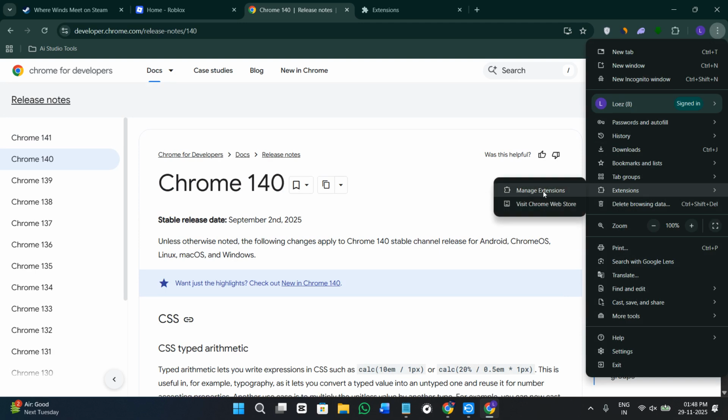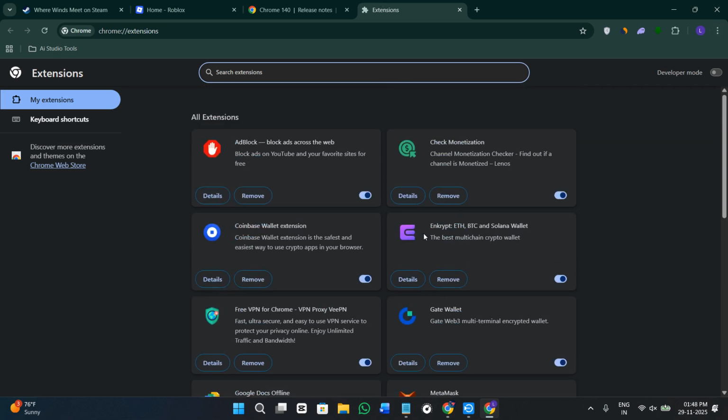After that, hover over to the extensions and click on the option of manage extensions. Once you are here on this extensions page, you need to look for uBlock Origin. If it is marked as disabled, you need to simply turn it back on. Chrome 140 automatically disables the older extensions, so re-enabling it is the fastest fix that you can do.